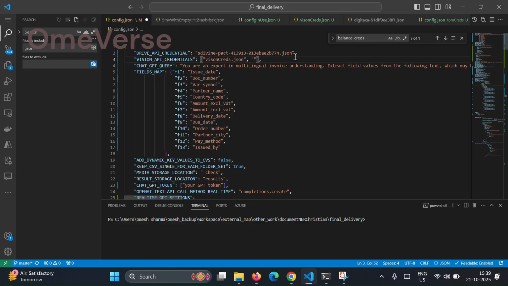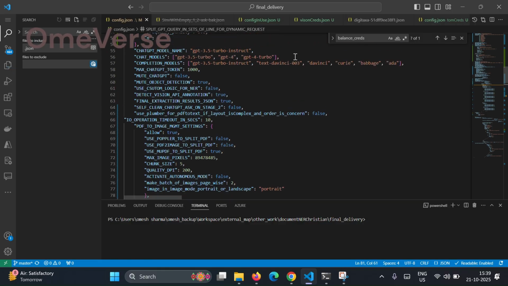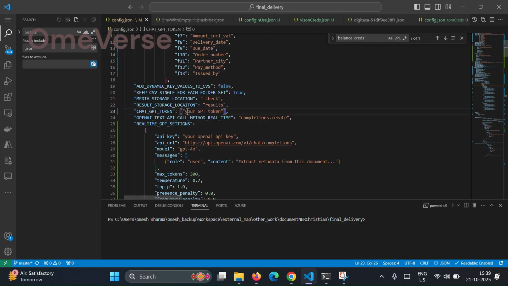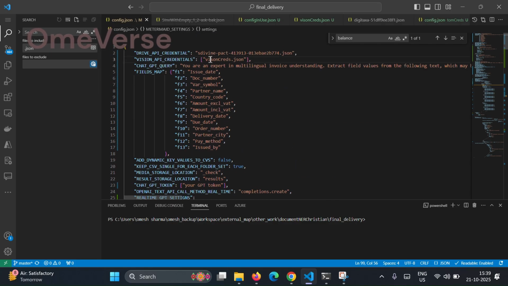The same applies to ChatGPT. For ChatGPT, you can give multiple ChatGPT tokens here. You can pass multiple as a list, and it will use that. If balance creds is not true, it will first use your first preference credentials. Once this quota is over, if you have another credential configured, it will start using it. But in case of balance credential, it will use both randomly, utilizing both credentials at the same time.